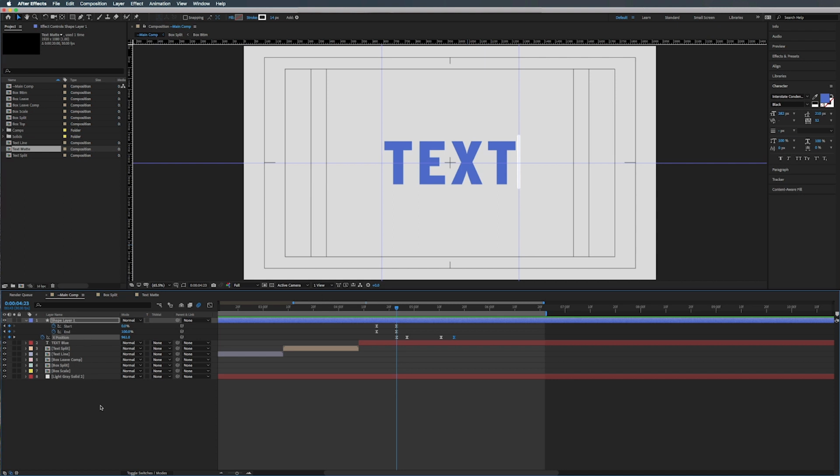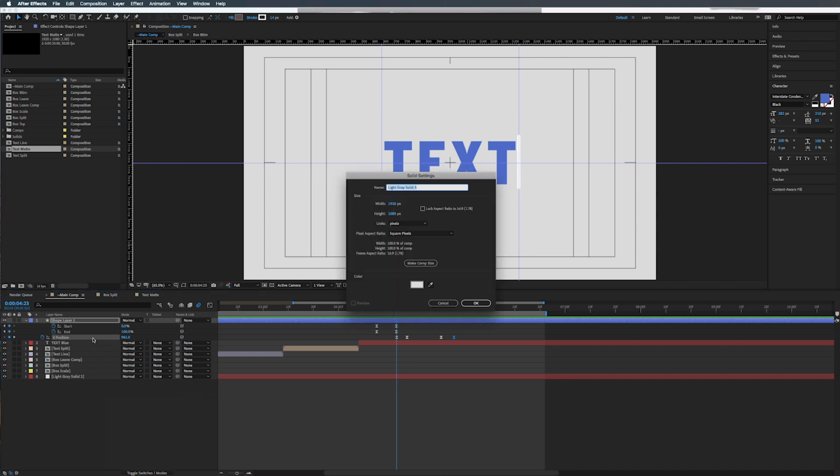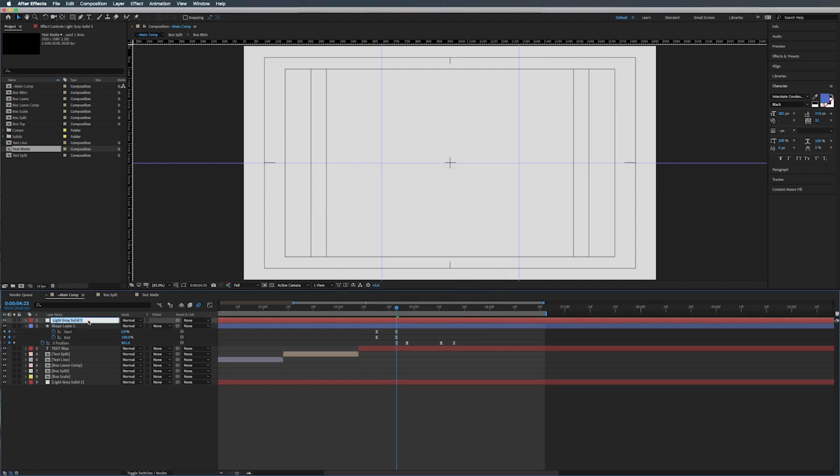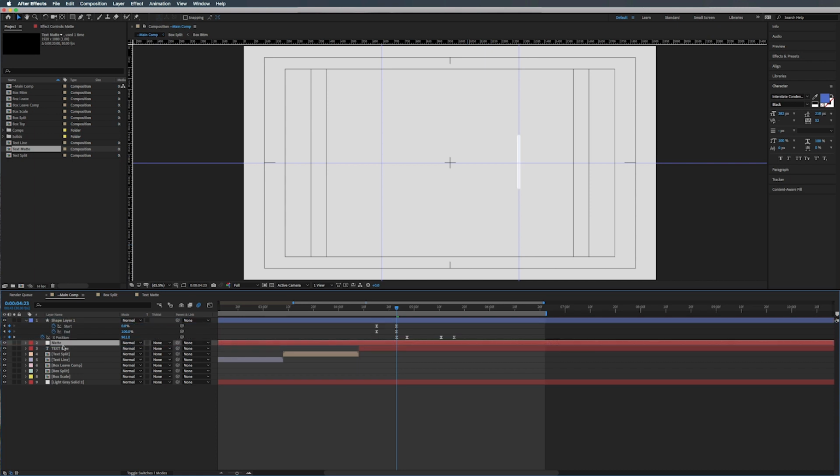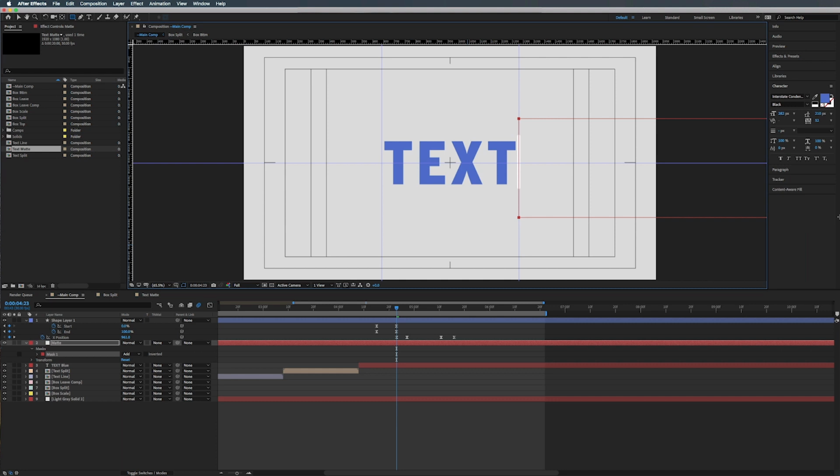I'll call this one matte. Move it right above the text blue here. And we're going to create a mask. Make that really long. Make sure it goes off as far as we can. And then we can take the pick whip to the shape layer.